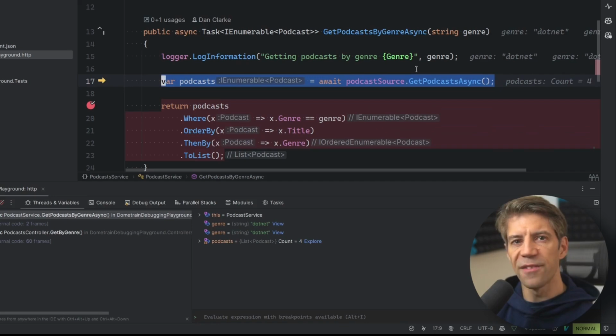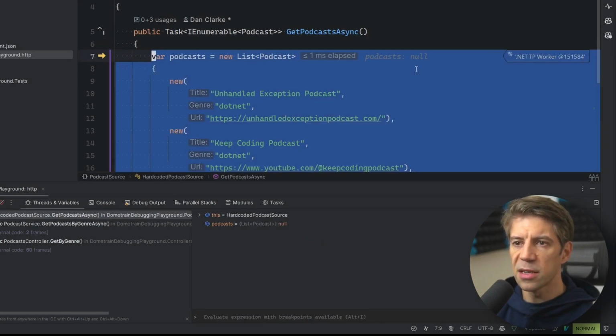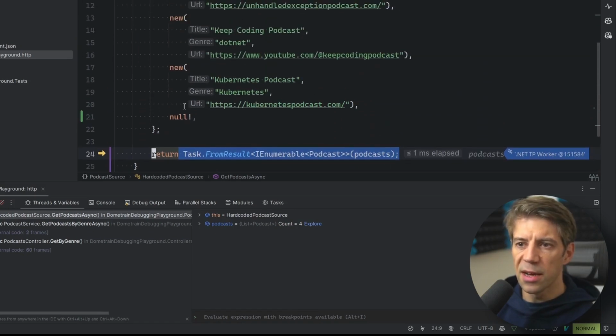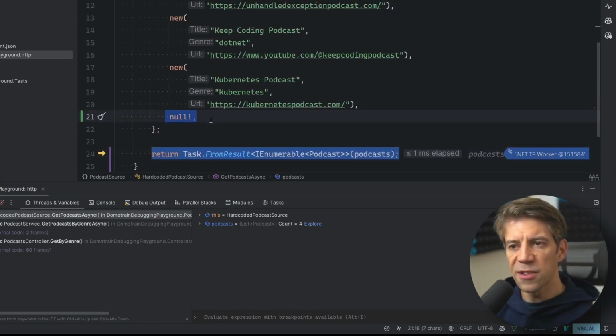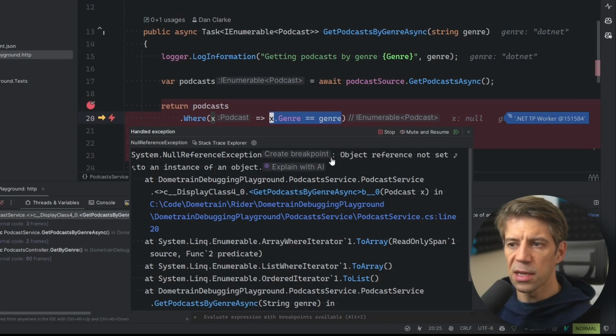So if you remember, F11 will step into, and that's gone into it. F10 to step through, and actually there I can see that that's null. So that's very quickly helped us discover what the issue is. Pressing F5 has taken me back to here, and F5 again, it's hit the exception.